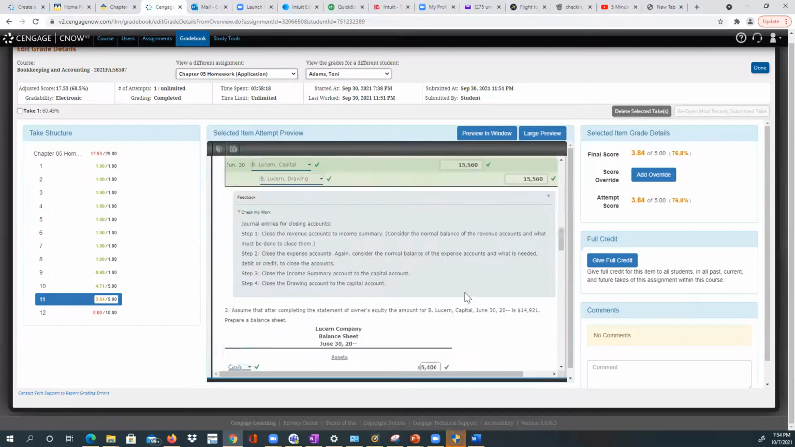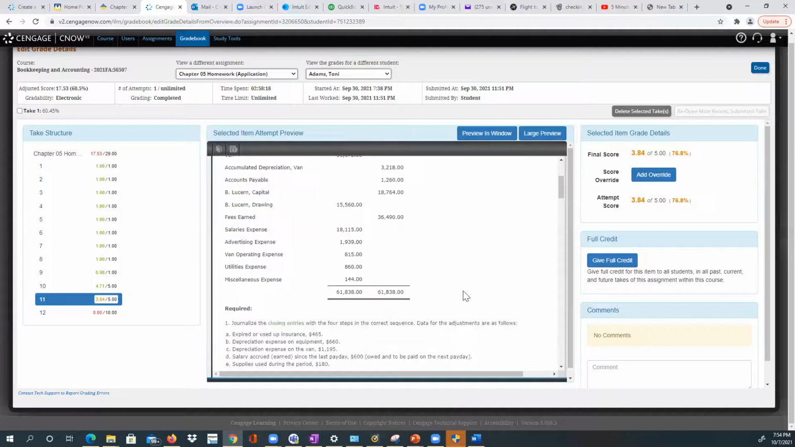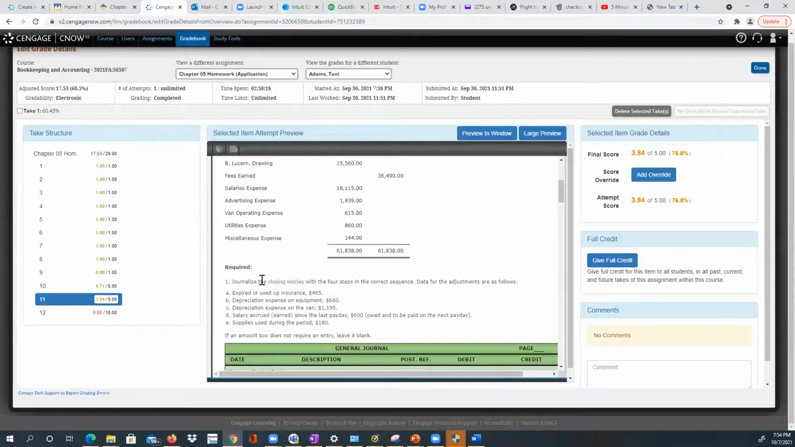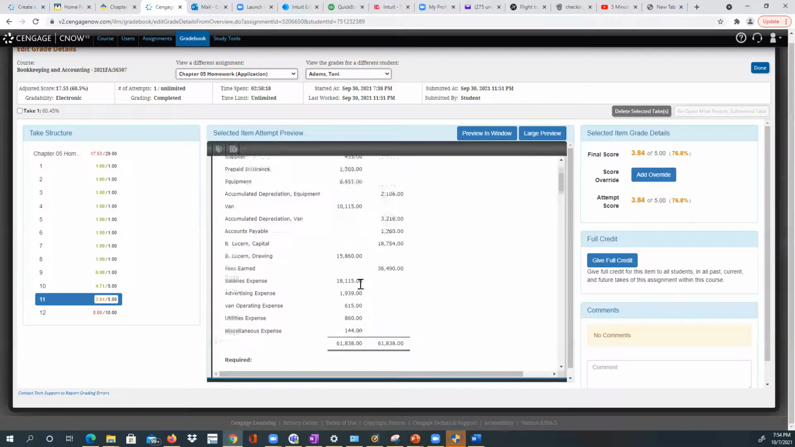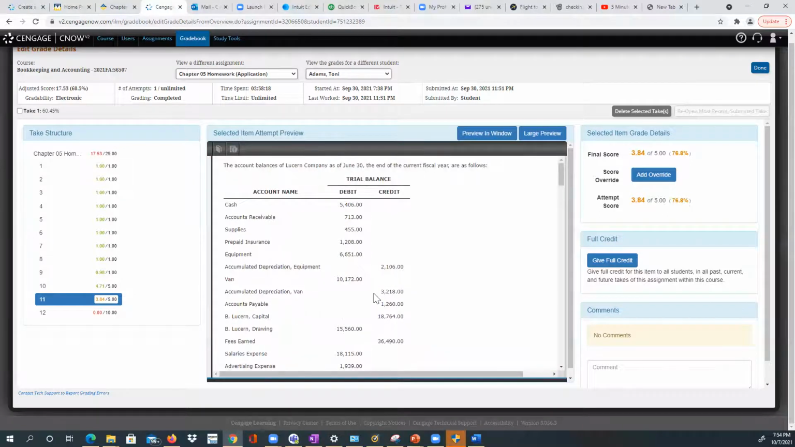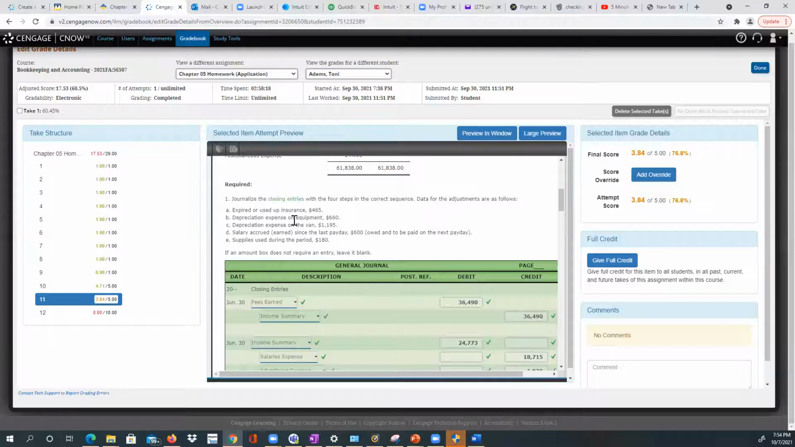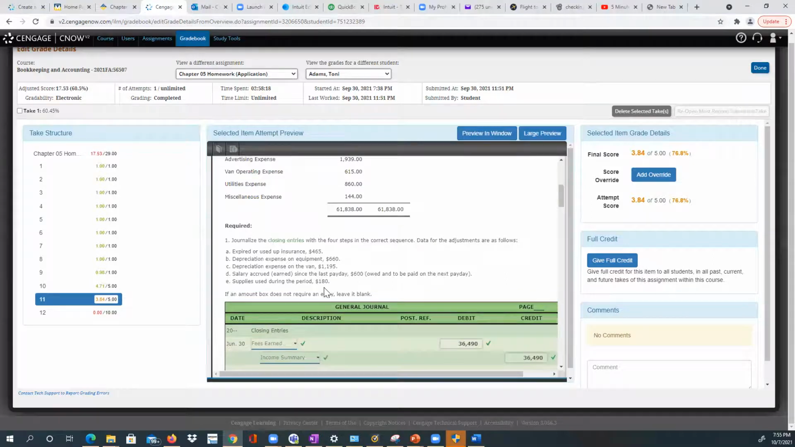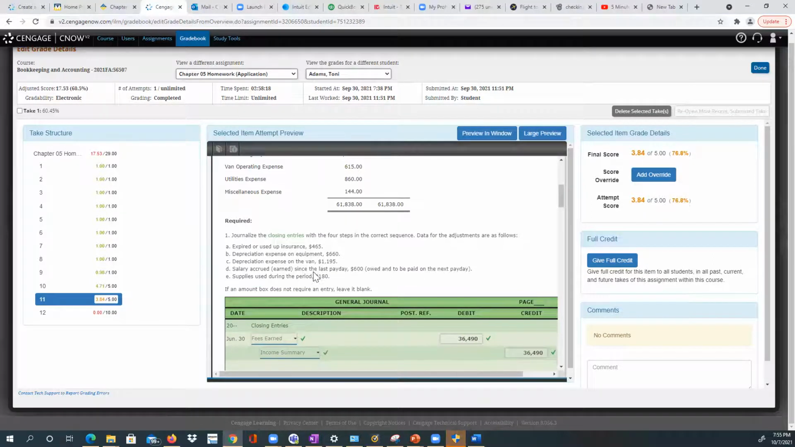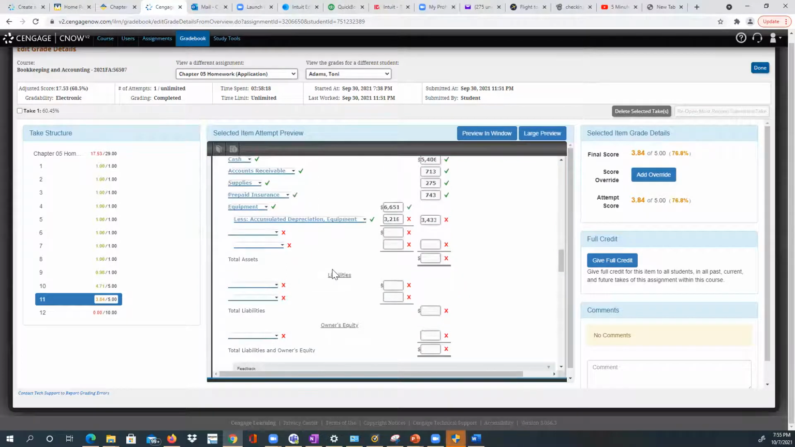I think that's where you got confused, Tony, is that the required here is kind of confusing because it feels like, hey, you have to journalize the closing entries with the 4 steps in the correct sequence. And then you see the adjustments here. So basically what you have to do first is look at the trial balance, perform the adjustments, and then perform the closing entries. And then with that closing entries and with these adjustments, you then create your balance sheet.